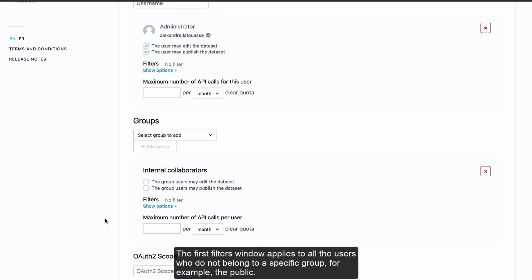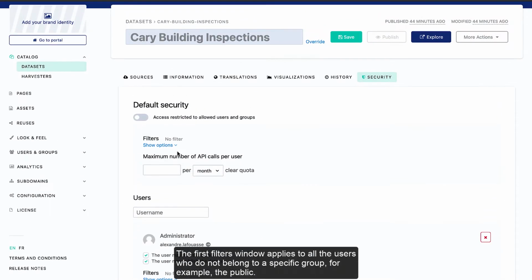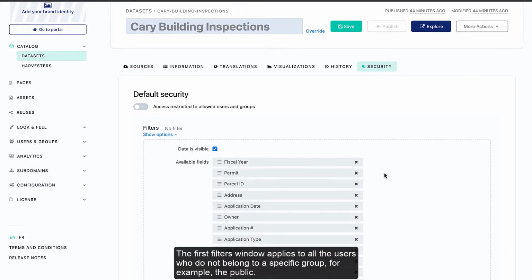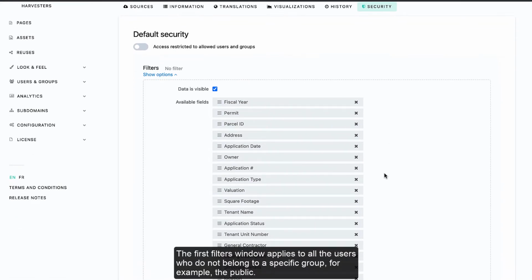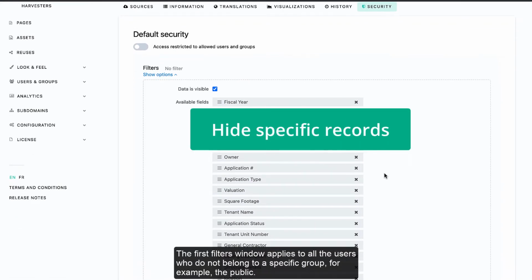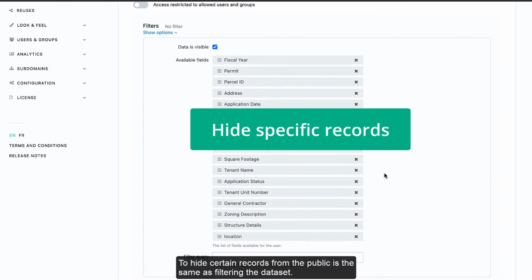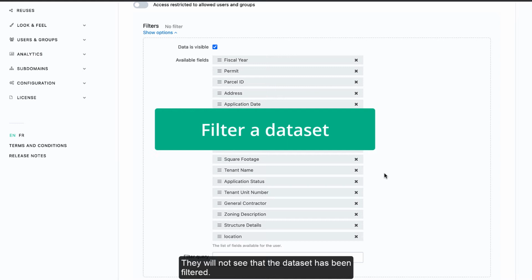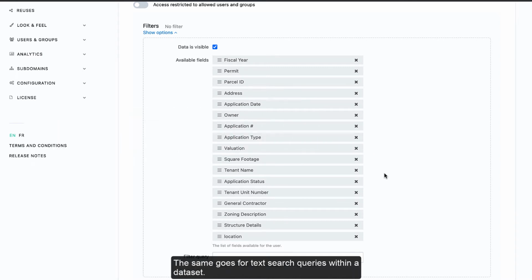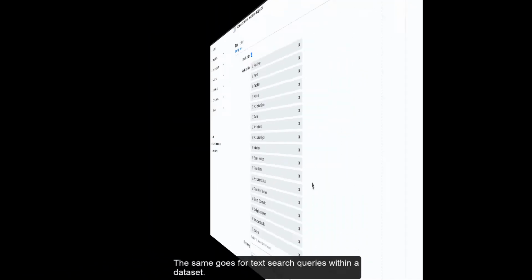The first Filters window applies to all the users who do not belong to a specific group, for example, the public. To hide certain records from the public is the same as filtering the dataset. They will not see that the dataset has been filtered. The same goes for text search queries within a dataset.